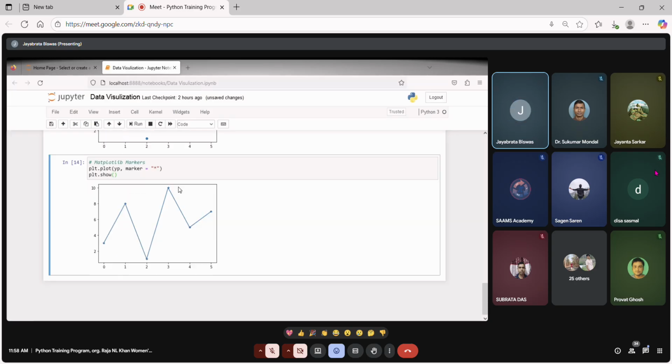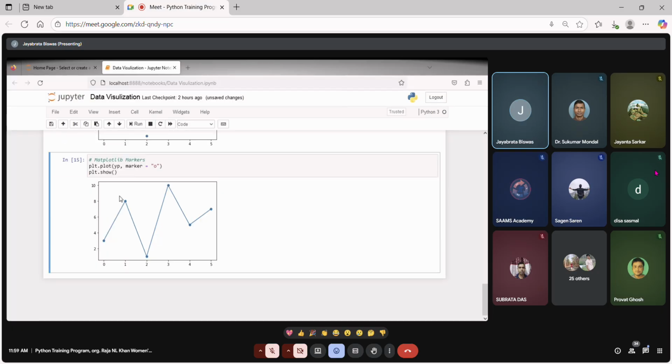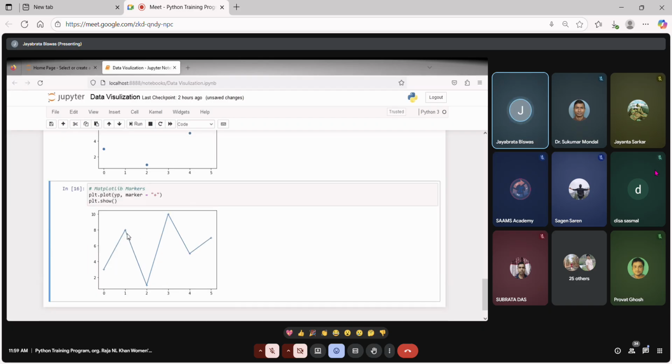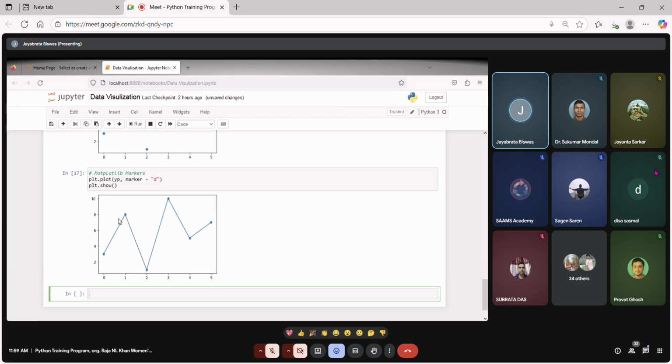These are the main syntax. See, the points have been changed to the star notation. If we use o, then it will be the o notation. If we use plus, there are different types of markers, then each point will be treated as a plus notation. If we use D, then the point will be treated as a diamond notation. So you can change it. For different markers, you have different types of point notation.